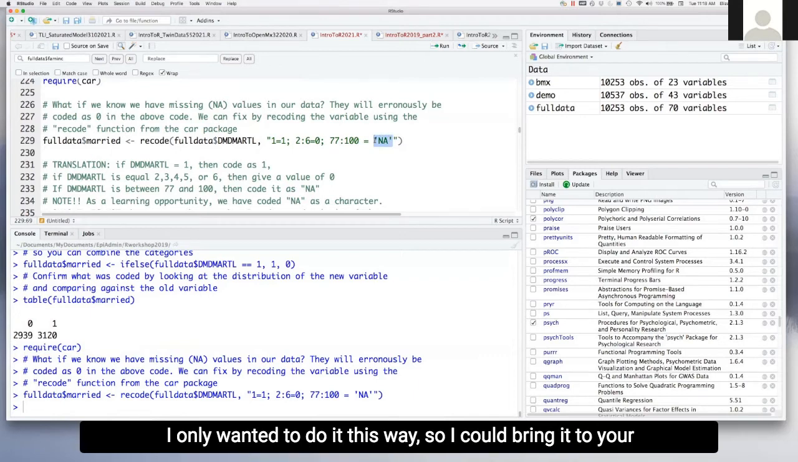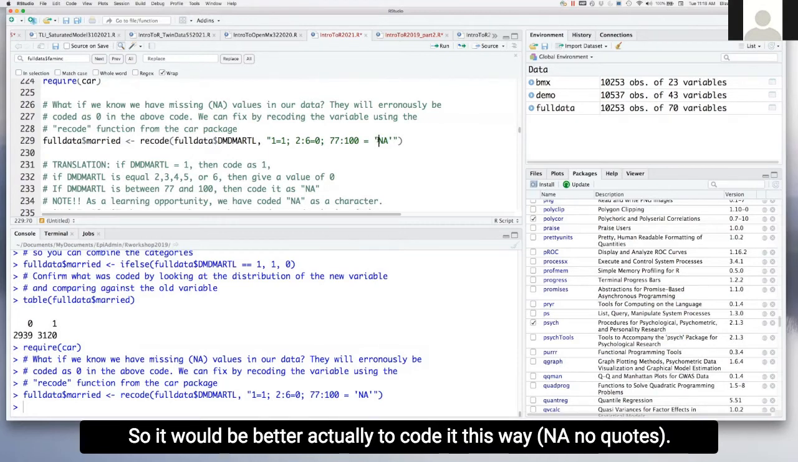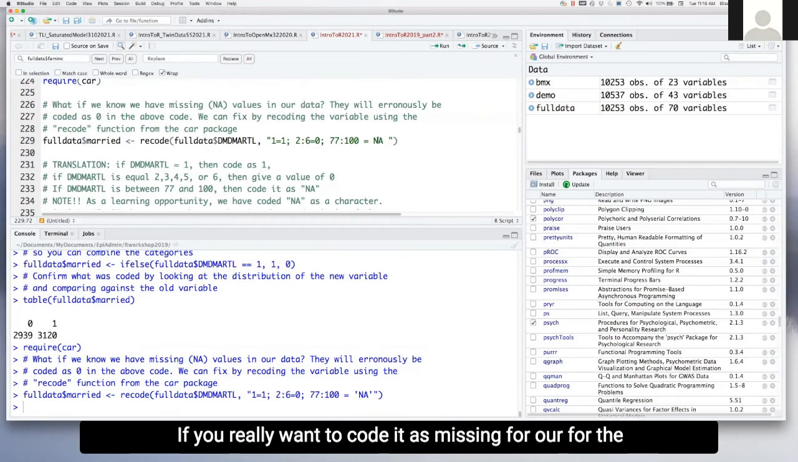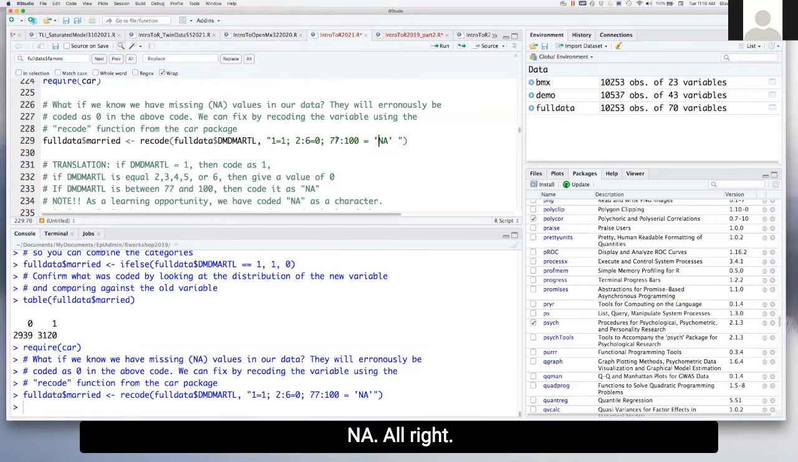I only wanted to do it this way so I could bring it to your attention as something that could possibly go wrong in your data analysis and your data management. So it would be better actually to code it this way if you really want to code it as missing for R. For the purposes of making the point, I'm going to keep it as quote NA. All right.